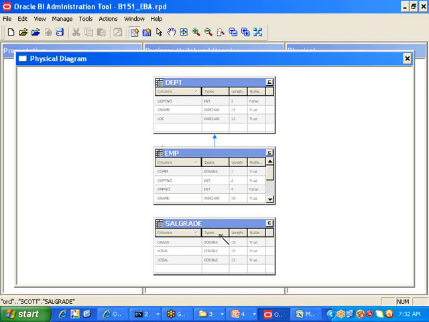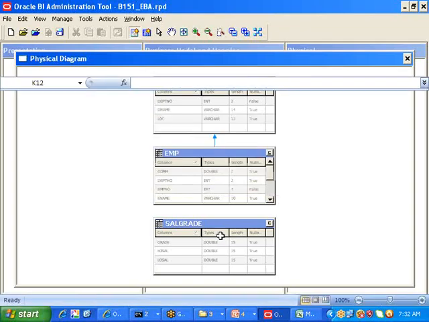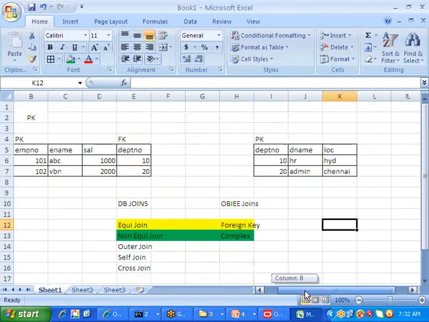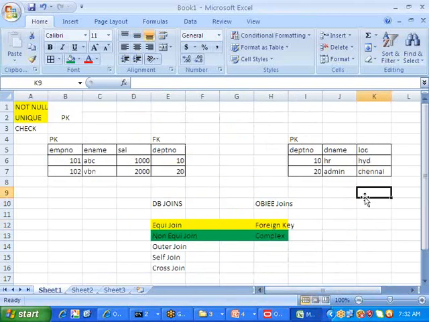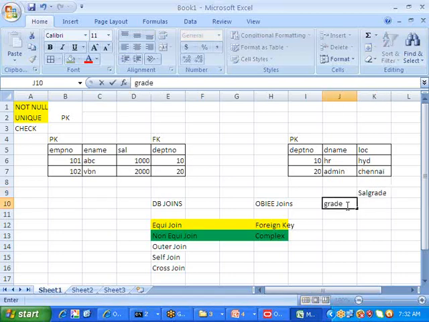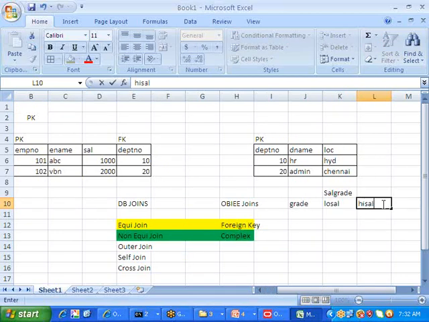Now what about these guys, employee and salary grade? Let us say I have one more table here, the sal grade table. Here I have grade, low sal, and high sal. Grade is A if the low sal is 500 and the high sal is 1500. Grade is B if the low sal is 1501 and the high sal is 3000.